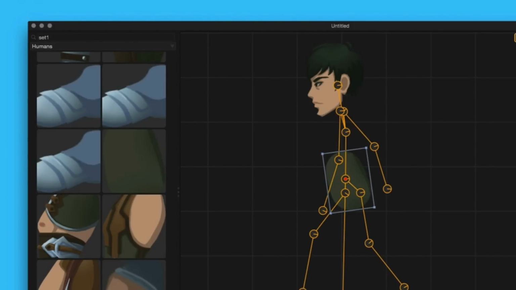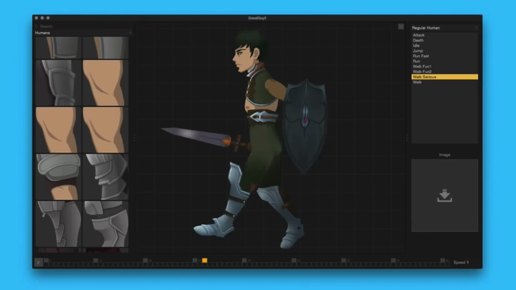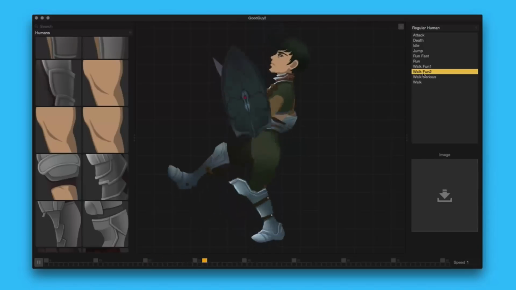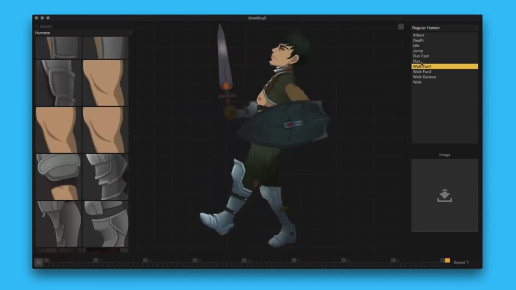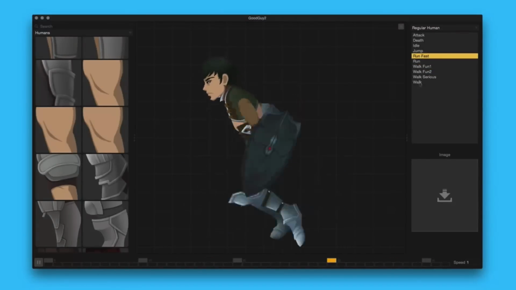Now let's see what this character looks like once we add in all of the assets. So here's our hero, and he's looking pretty good. We're honestly ready right now for production. We could output all the animations, which are going to all work seamlessly. We have the walk, walk serious, walk funny, another walk funny, run, run fast, and more.